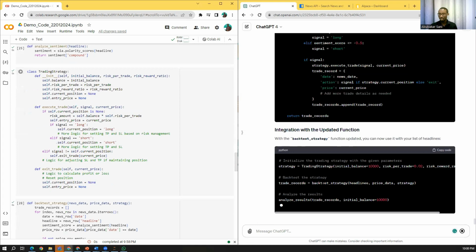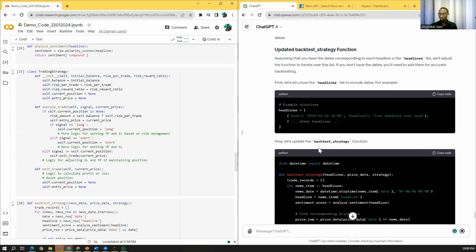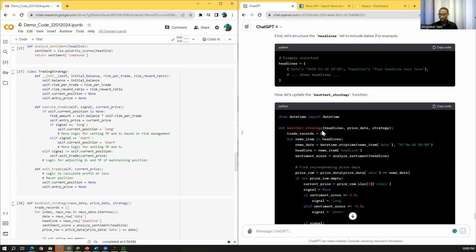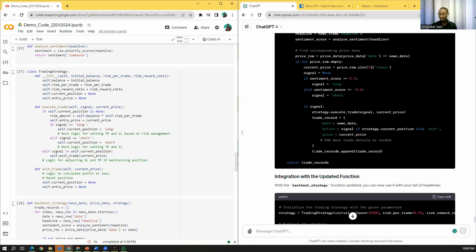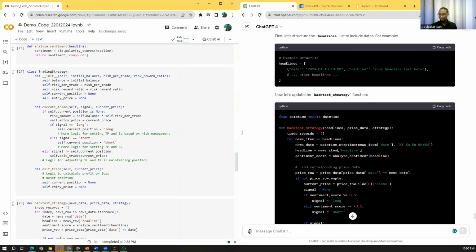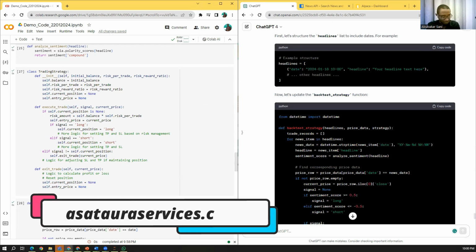So now it is giving me some code to update and also change the structure of the headline to look like this so that things make sense. But because of time, I will have to stop here. I will provide the code and everything for you.